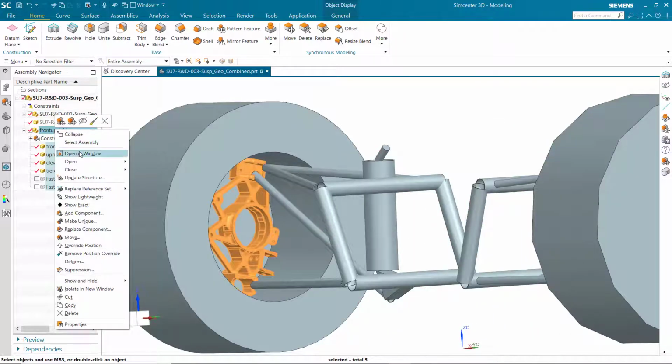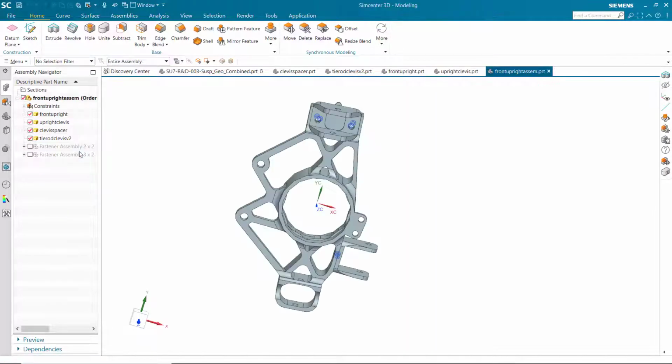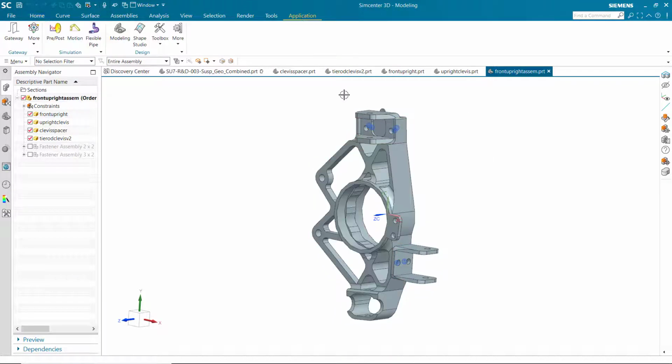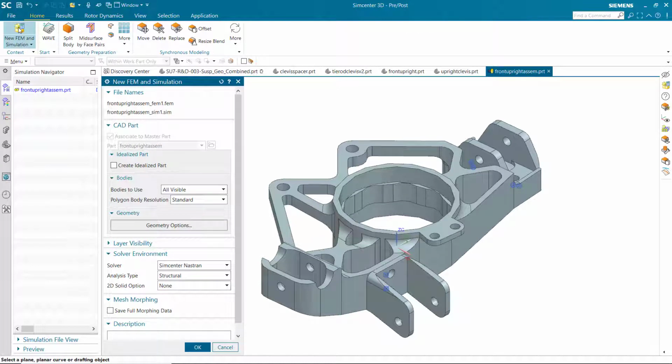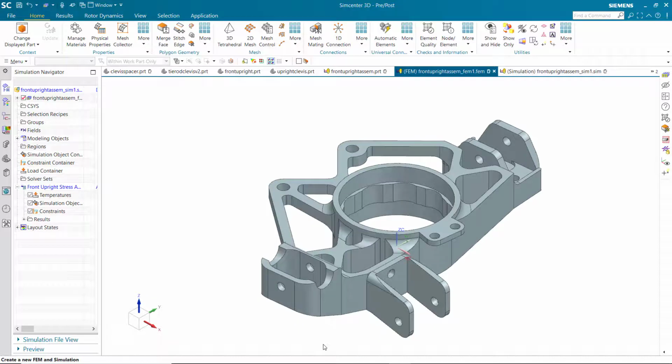The first thing I'll do is open the parts I'm working with in a separate window. Once here, we can begin the process we're now familiar with and start by creating a new FEM and SIM. This time, I'll leave everything to the defaults in this menu. I'll select an appropriate solution name and click OK on everything else.